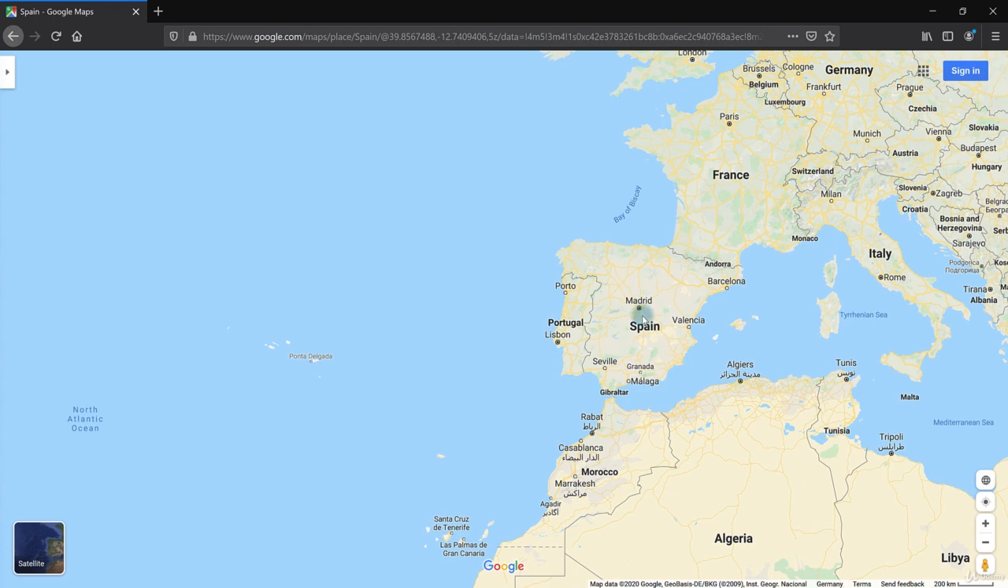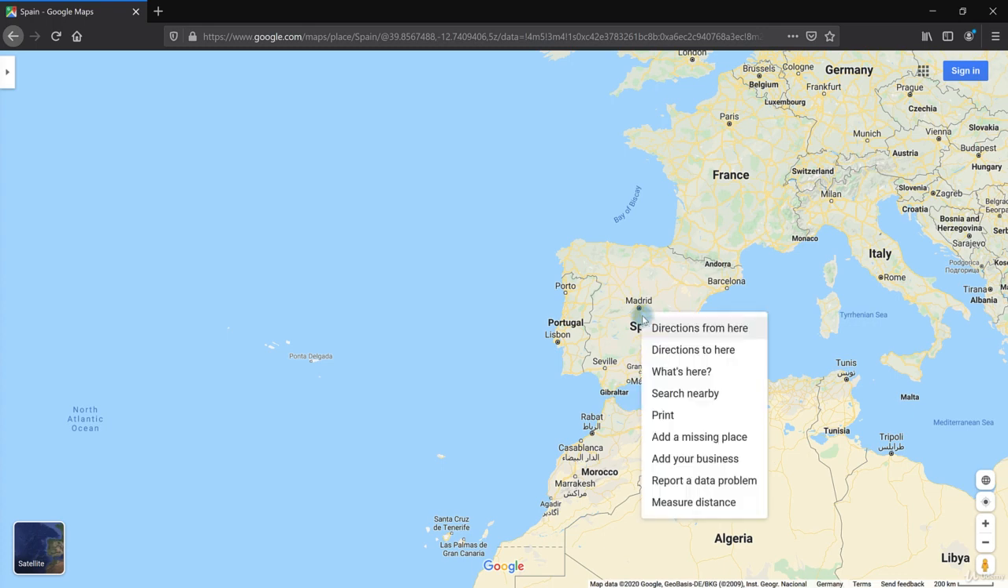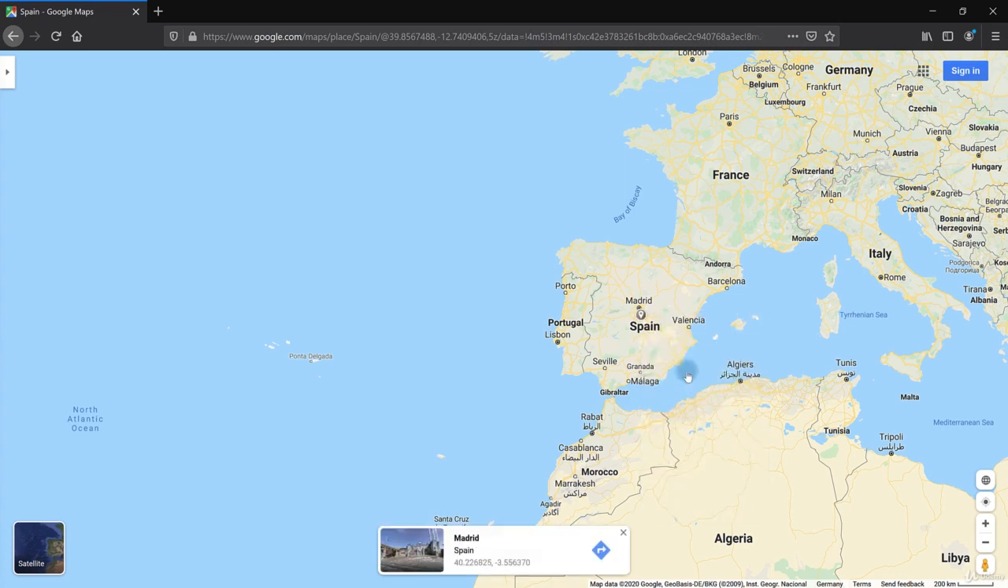Because if you know the coordinates of Madrid, and you can know that by right-clicking over Madrid on Google Maps and going to "What's here", you'll see that these are the latitudes, so 40.22 and minus 3.55 is the longitude. By knowing these coordinates, we can calculate the coordinates of the antipode point.